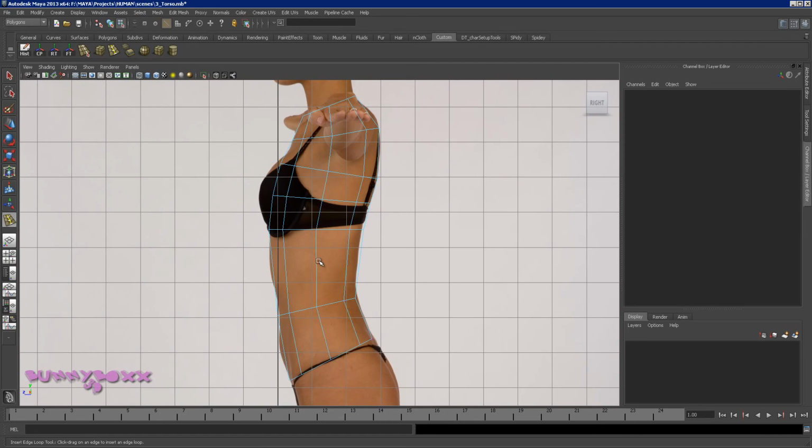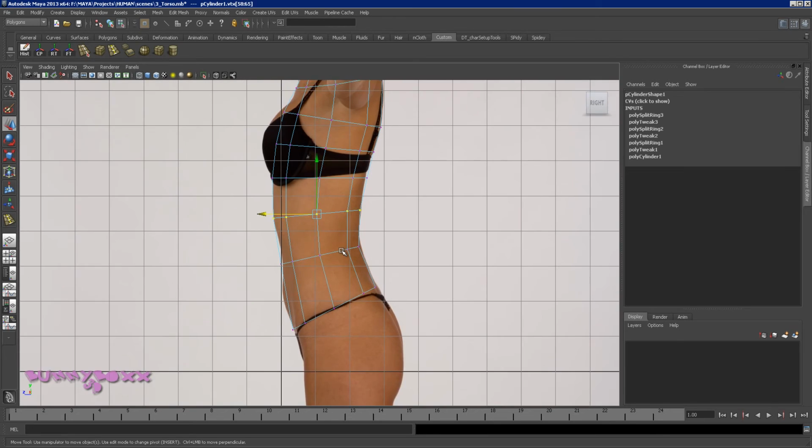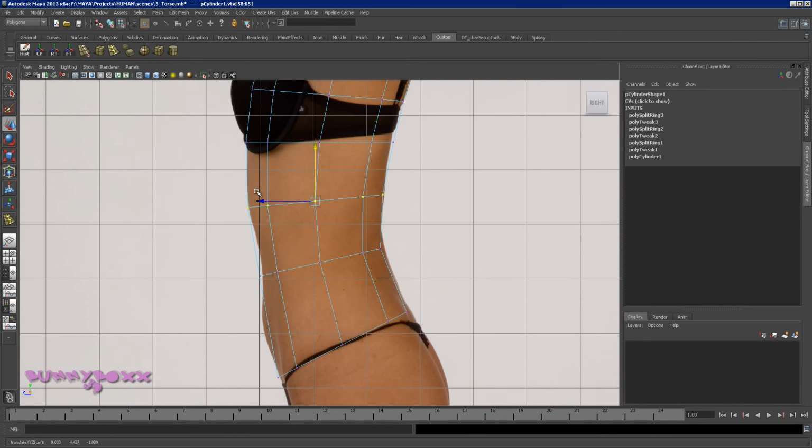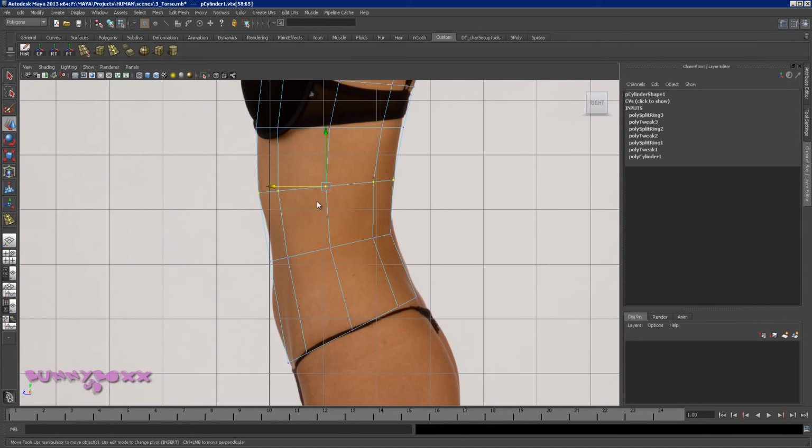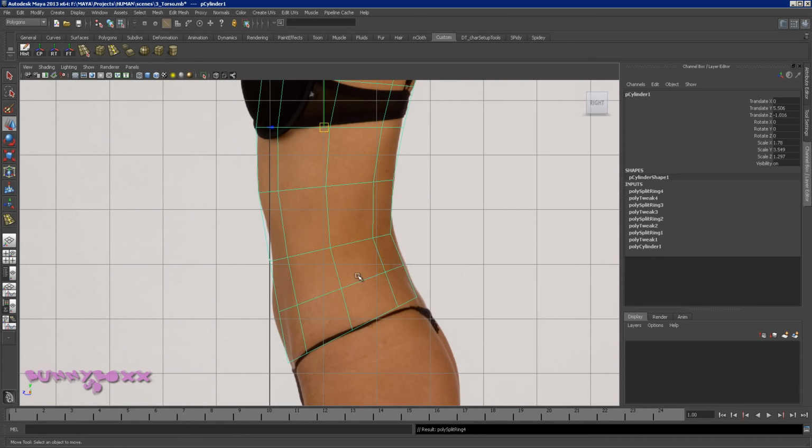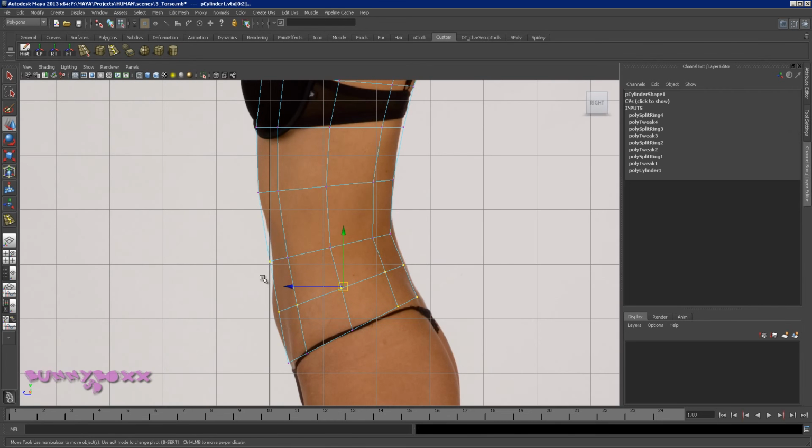I'm going to add one in the center and just going to grab that entire row and bring that out. Maybe I should bring that down a bit more. And add another one right about here. Grab those points. Deselect those.